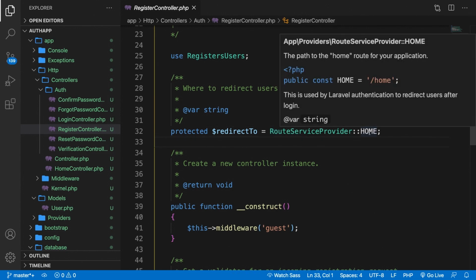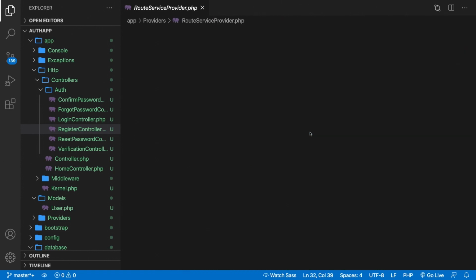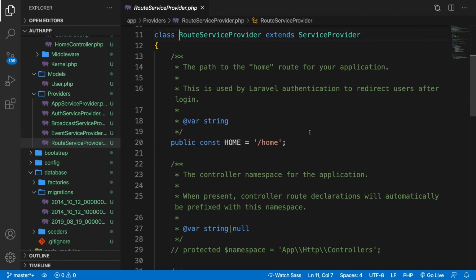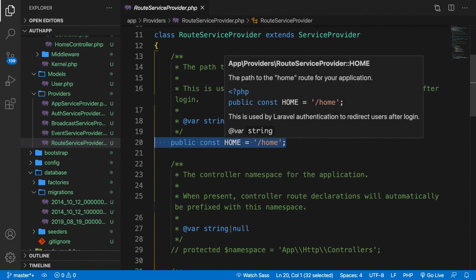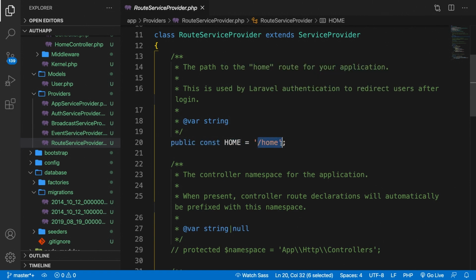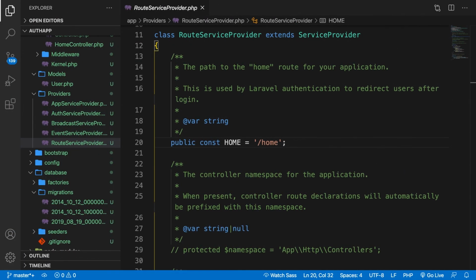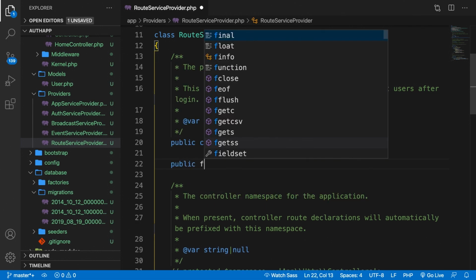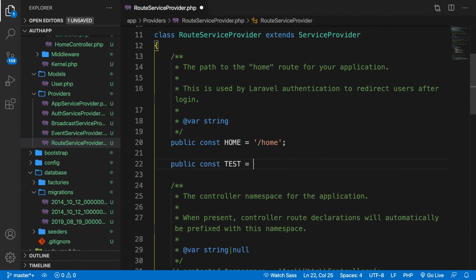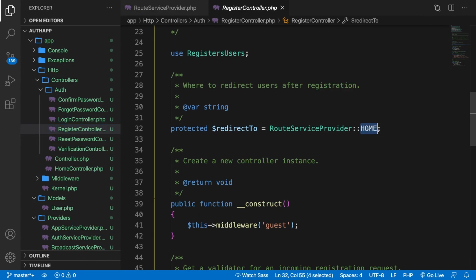What is HOME? If we press Alt and click on RouteServiceProvider, scroll down, you can basically see a constant here called HOME. And this is going to an endpoint of /home. And if we double check it inside the browser, you can see that our endpoint is /home. Obviously, we can easily create a new endpoint. So let's do that. Let's go right below our constant HOME, create a public constant TEST, and let's set it equal to /test. Save it, go back to our register controller, and let's replace HOME with the constant that we have called TEST.